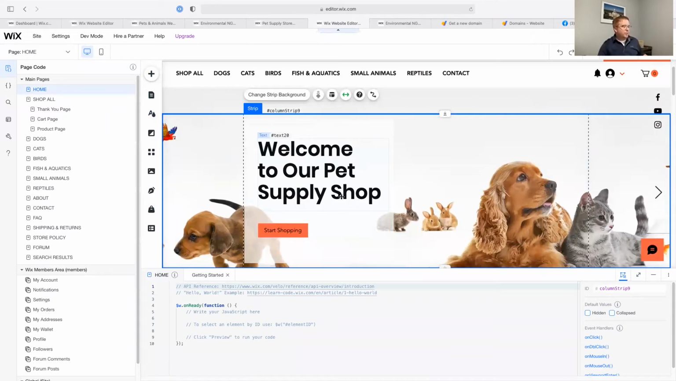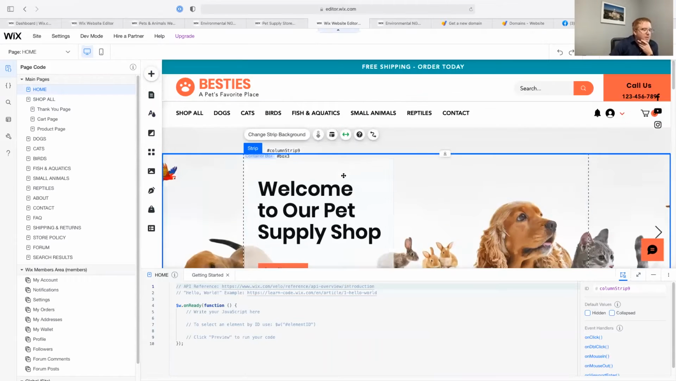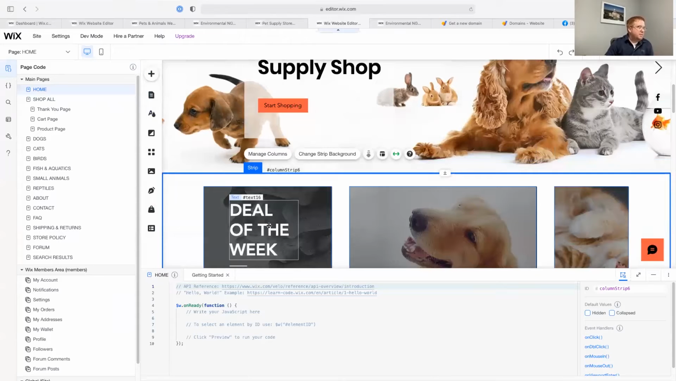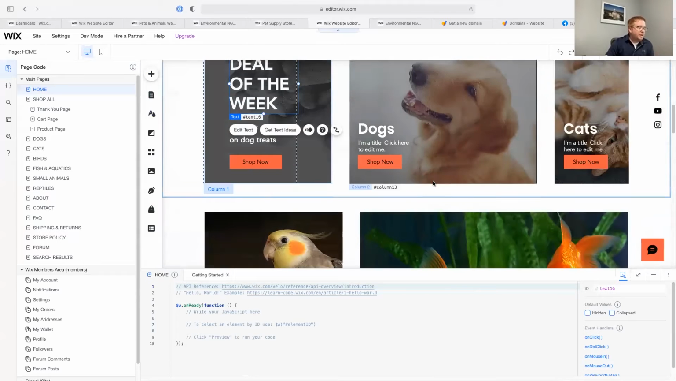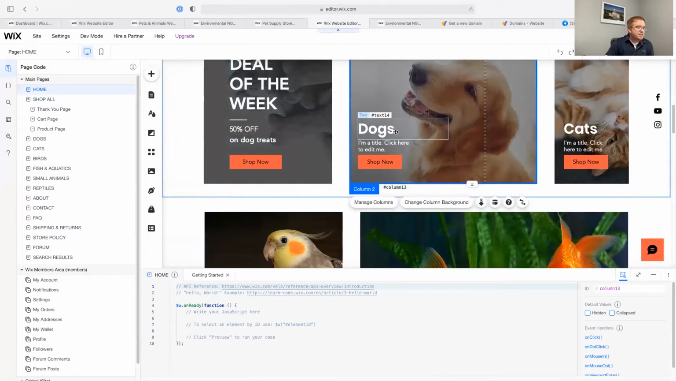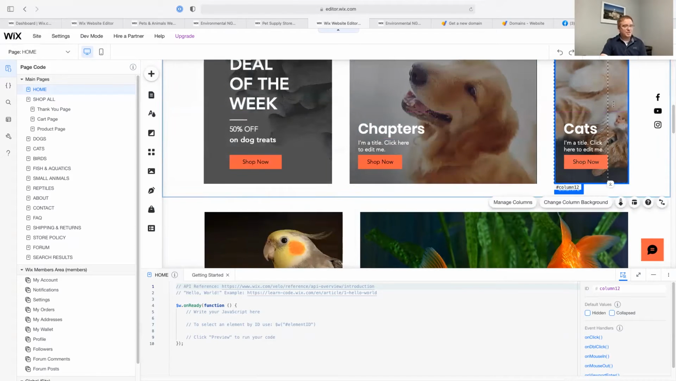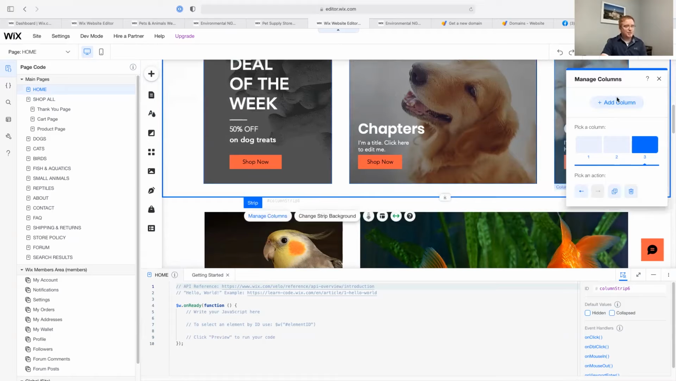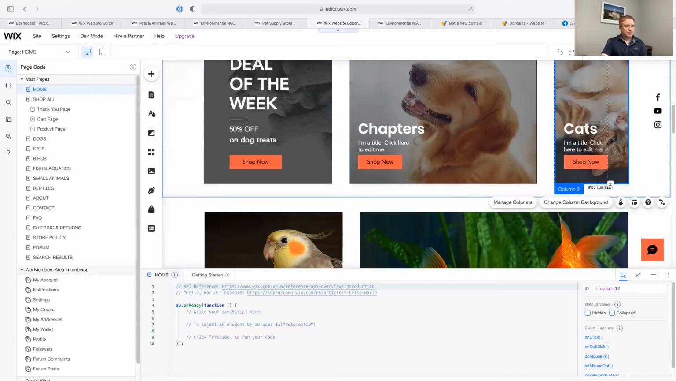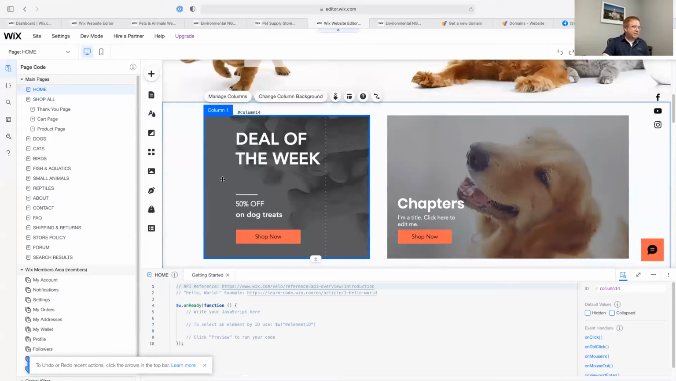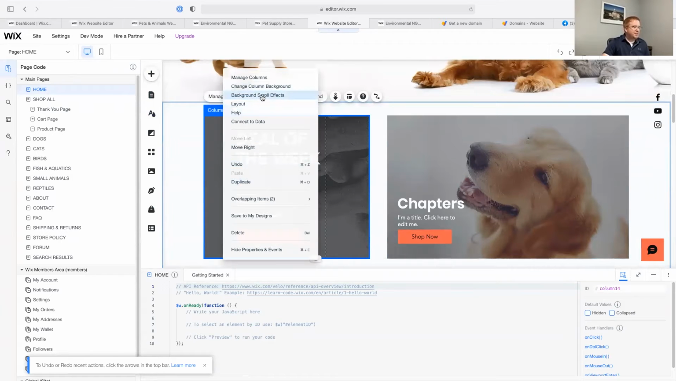Right now you can see you have a main banner here. All these things right here you can customize. Let's say you want to change this to this picture of the dog, and you want to change this to chapters. Let's say you don't like this image of cats. You can click on the image or just delete that whole banner. If you right click on it, you can also change the background.